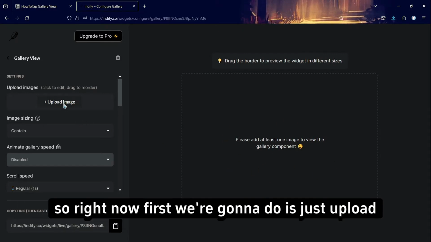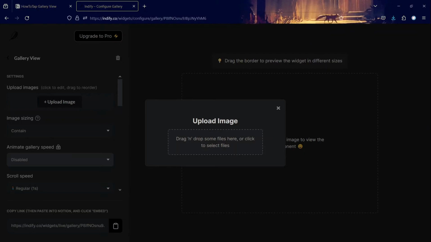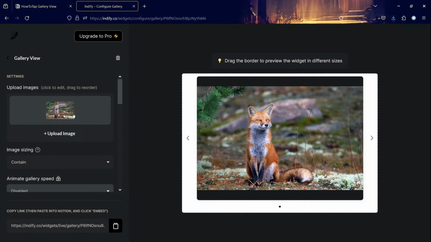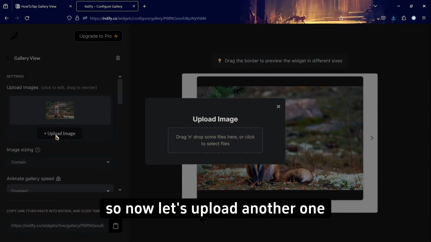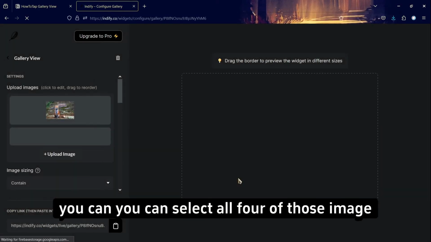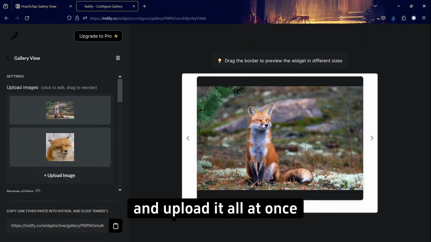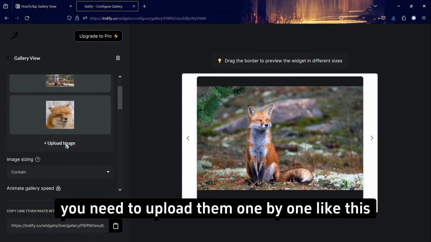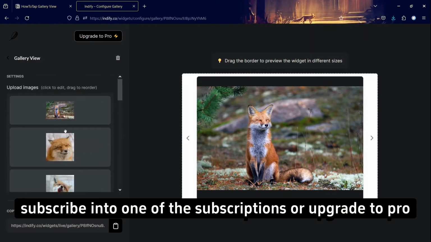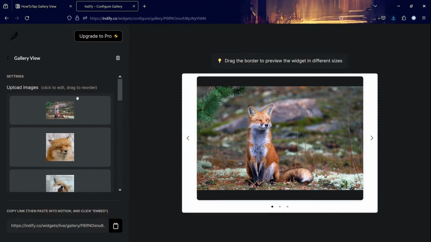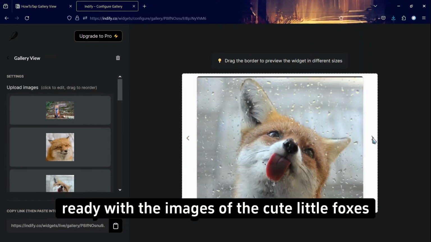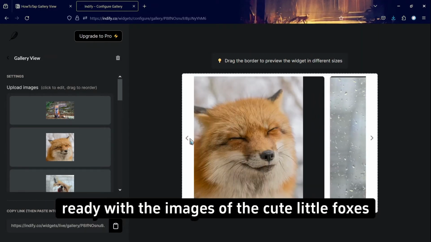Right now, first we're going to upload the images into our gallery. And there we go, that's my first image. Now let's upload another one. And by the way, if you're uploading multiple images, you can't select all of those images and upload them all at once. You need to upload them one by one like this. If you want to upload more than 3 images, then you're going to need to subscribe to one of the subscriptions or upgrade to Pro. So I'm just going to stick to 3 of these images. Right here we have our image view ready with the images of the cute little foxes.